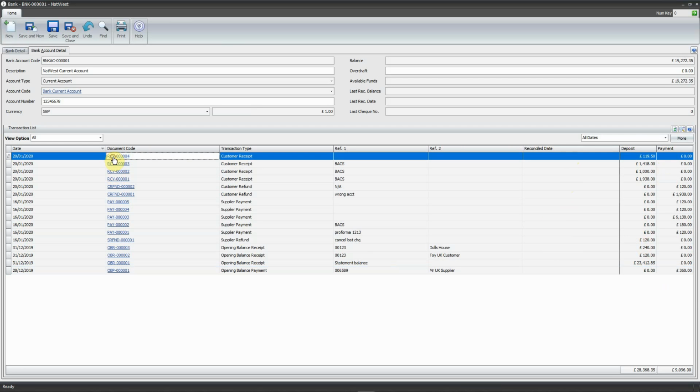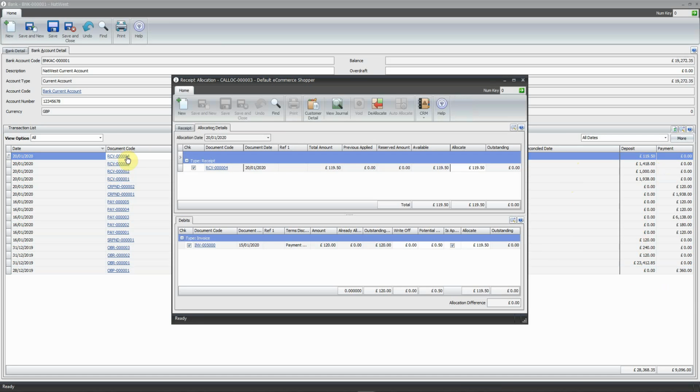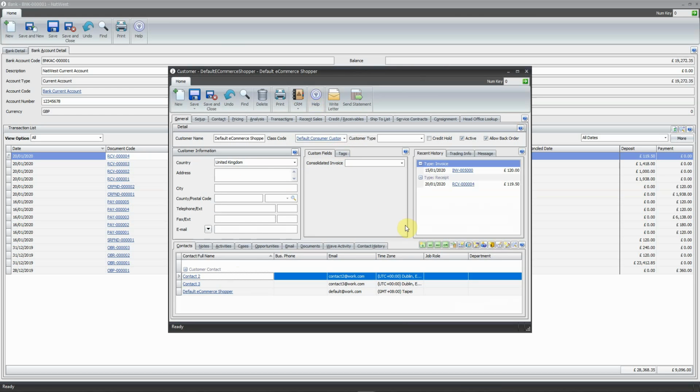What we can also do from here, if we see the receipt number and we're wondering who that is for, we can double click and it'll take us in and show us who it is for and what it was allocated to. From there, we can obviously click into the customer detail and drill into the customer account.